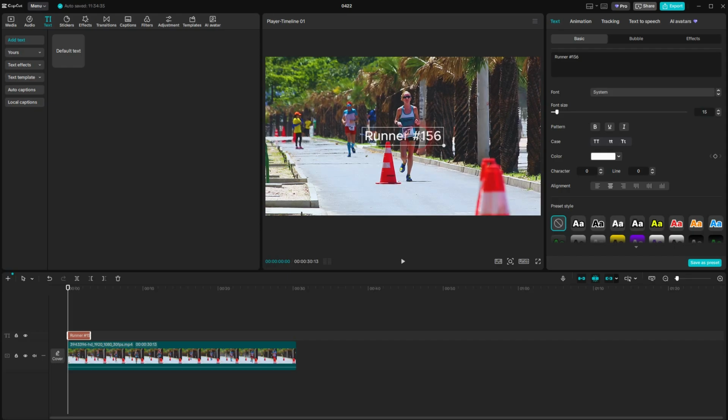So if I wanted to keep track here of this second runner, let me call that runner 156. I give it a background color so that we can see it better.